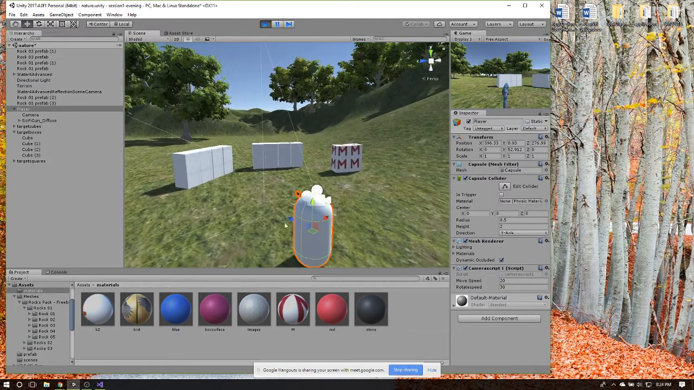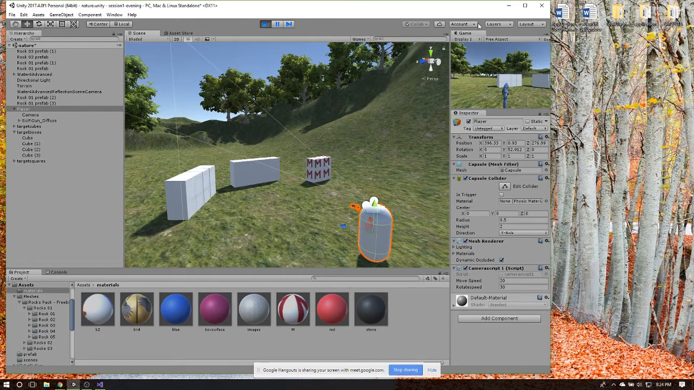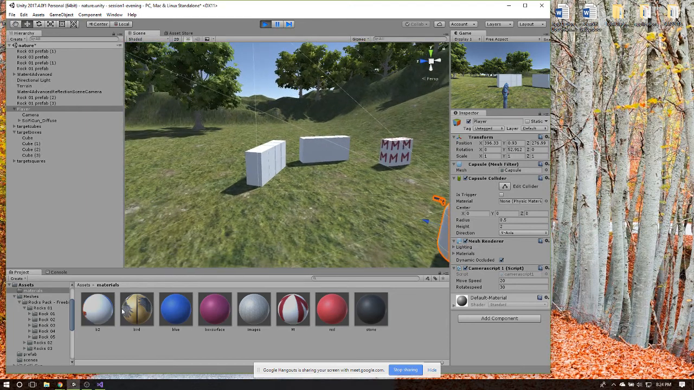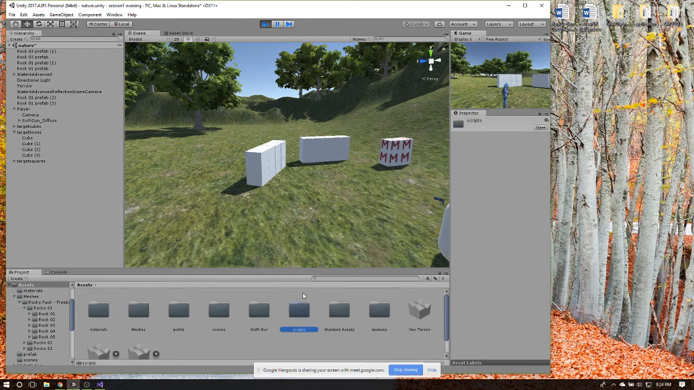Okay, now we are going to look at, so this time I want you to follow along. I want you to make a script. I'm going into my scripts folder.